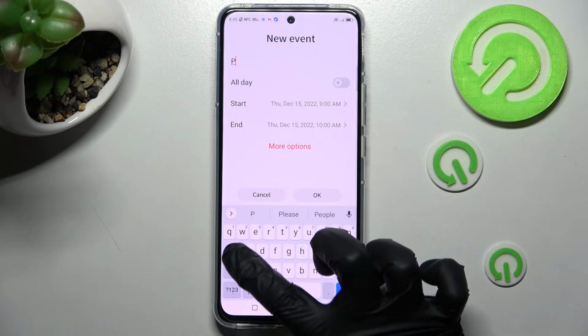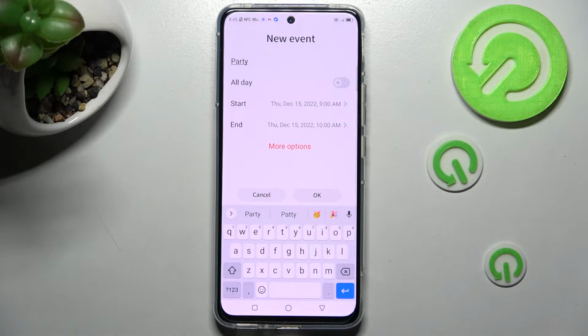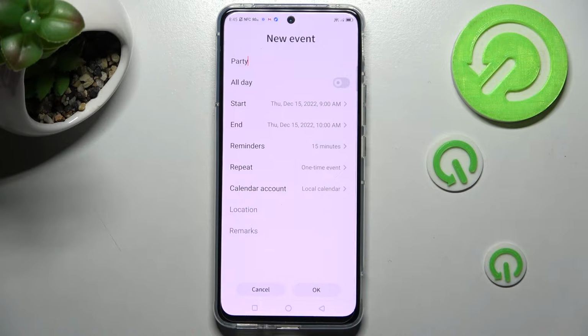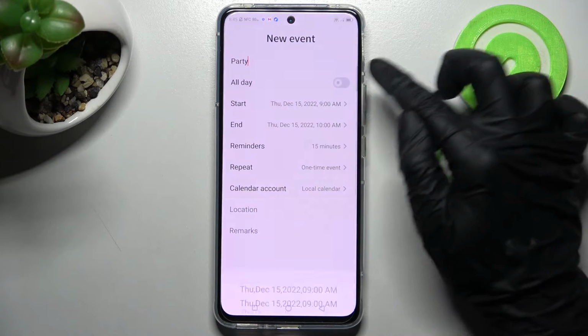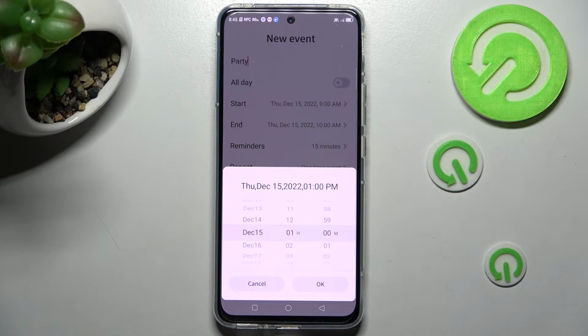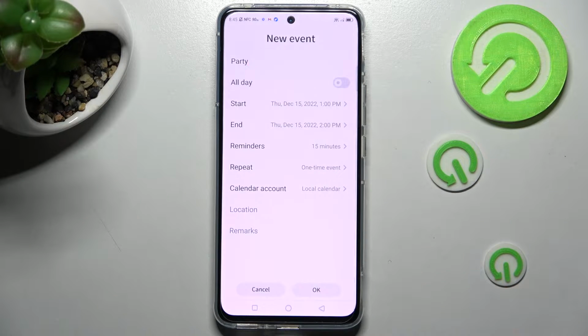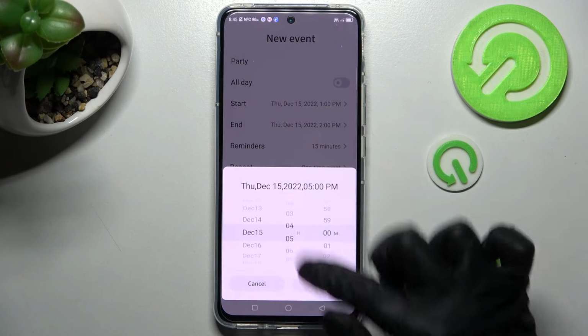Over here you can name it. And then click on More Options. Now click on Start in order to pick starting hour. Save it by choosing OK. You can also select Ending one.